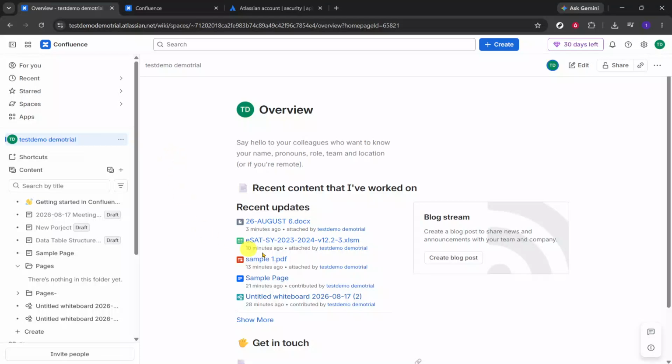Hello, today we will guide you through how to create a project plan with Confluence. We'll begin from the Confluence overview page for your workspace.